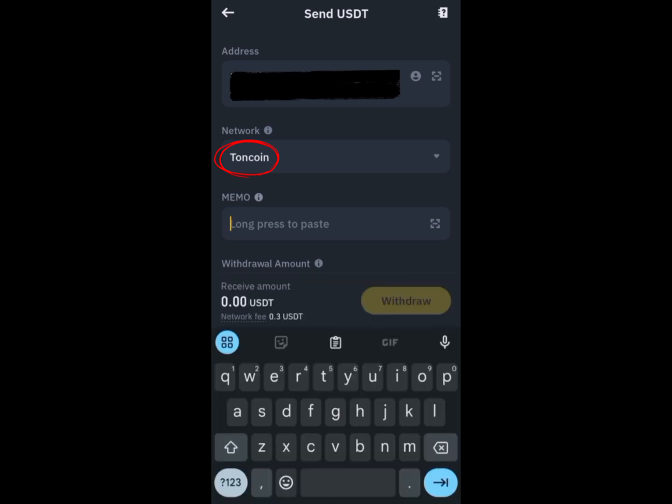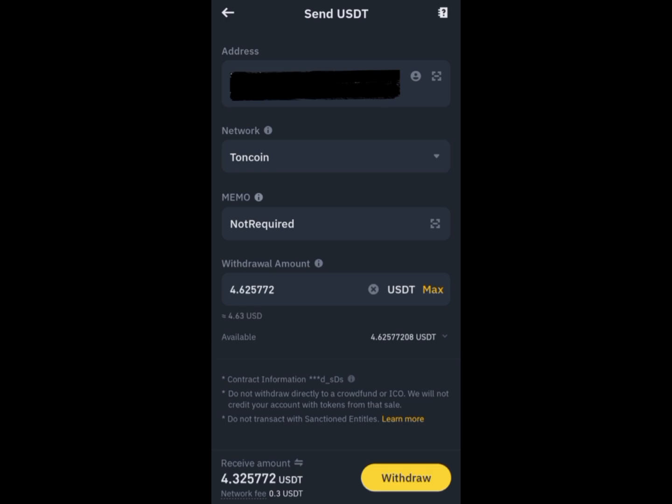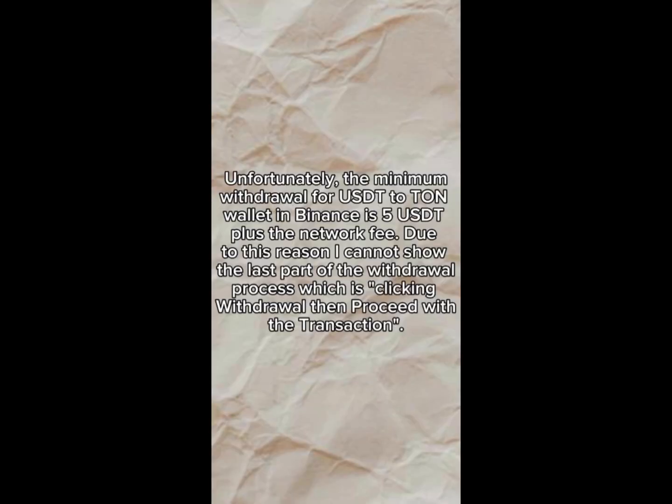Tonkeeper does not require a memo, so instead of putting a memo, you can type "not required" without space or any special characters. Put the amount you desire to withdraw. Unfortunately, the minimum withdrawal for USDT to Ton wallet in Binance is 5 USDT plus the network fee.